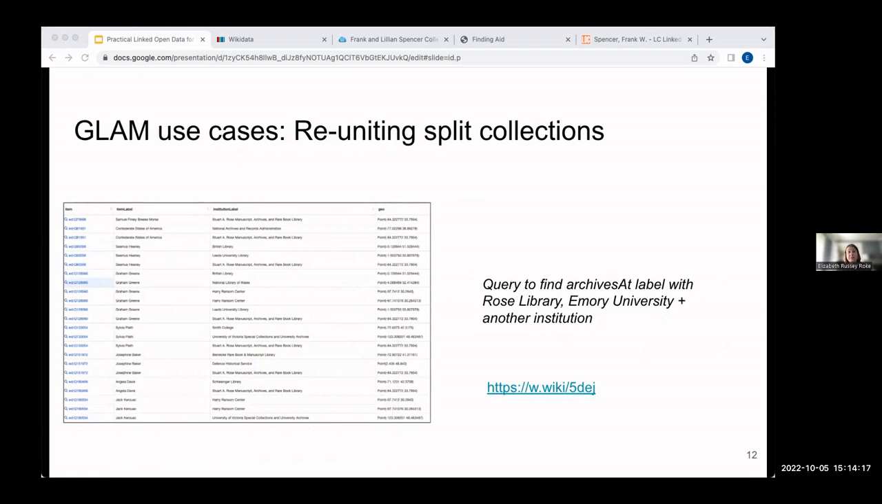Doing that has let me run this query on this slide that looks for all resources that have more than one archives at property. So essentially what it did is it went out and looked at every single item in Wikidata that said this person had their archives at a particular institution. And it looked for places where there were two, meaning a split collection. And then I asked it to return to me all the ones that have Emory as one of those. So what I was able to do in Wikidata then is trace back all the collections that we own that are also owned by somebody else, essentially finding all those split collections.